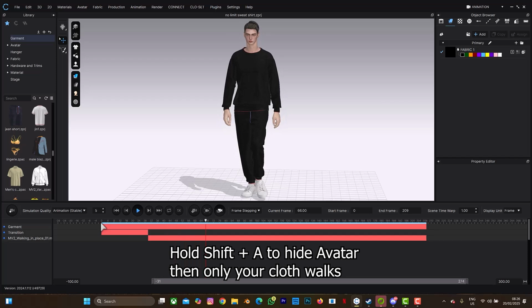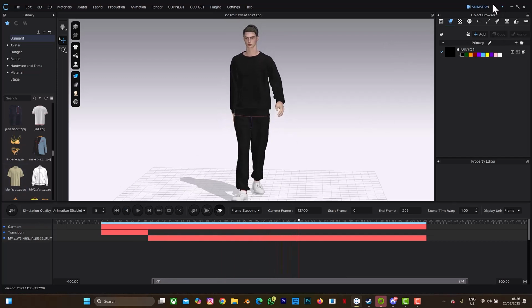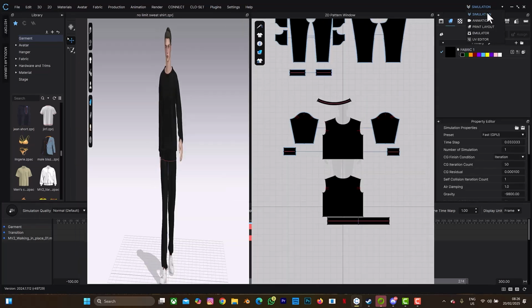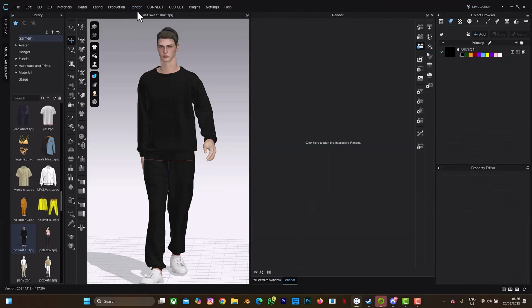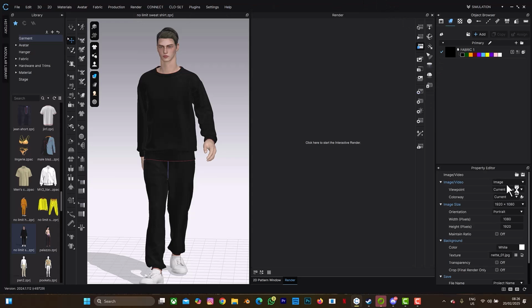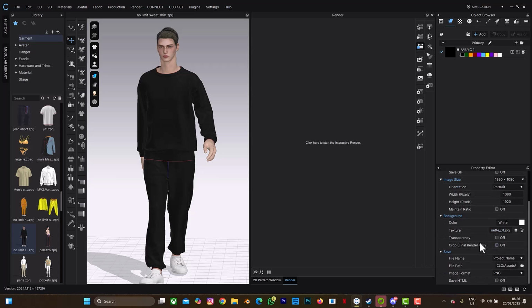So this is it. The next thing to do is to render this animation. So what you do is, let's go back to simulation. Then select render. Select the setting. Select from image to animation. Then change your dimension size, portrait. You can either save as video or you can save as PNG sequence.